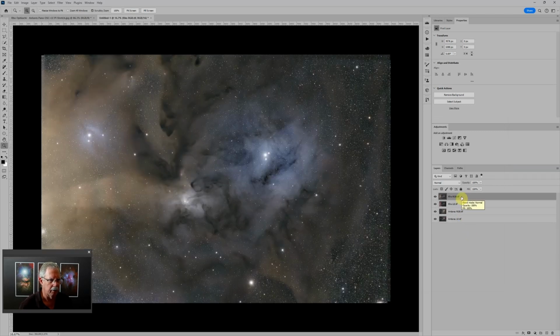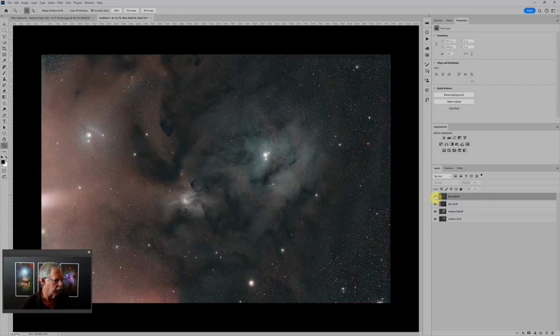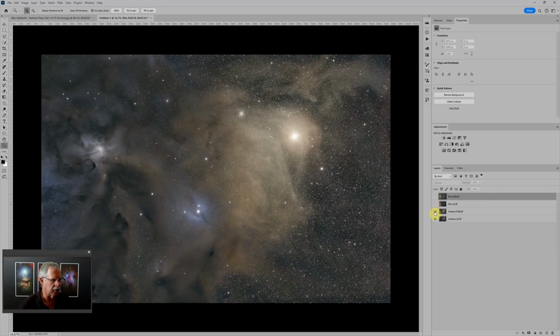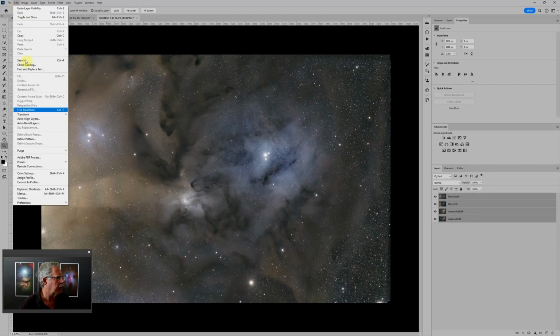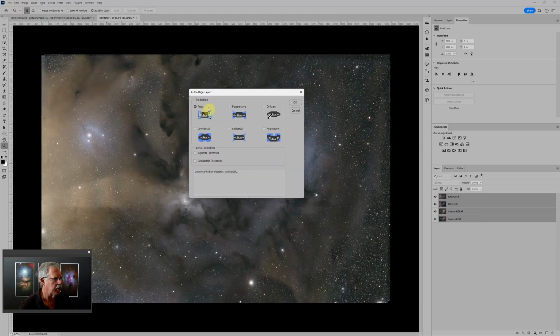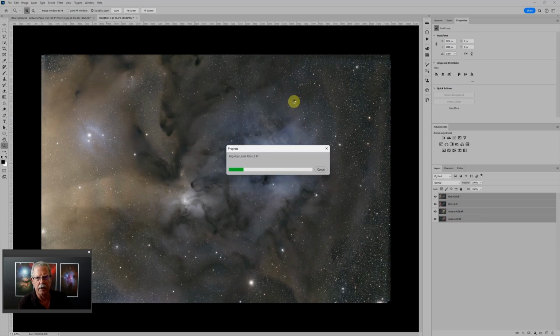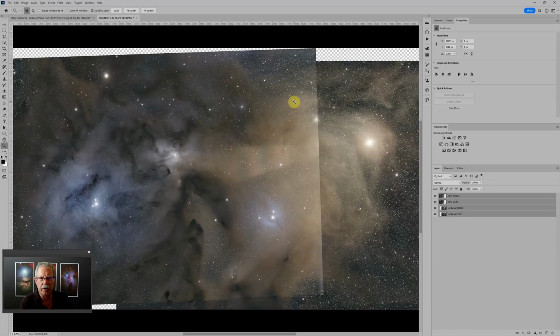We have the Rho Ophiuchi RGB, we have the Rho Ophiuchi Enhance. These are just the same 4 we just looked at in PixInsight. And what I want to do is put these into a mosaic. And I'm just going to select all 4 of these and go to Edit, Auto Align Layers, and I'm just going to use Auto as the method. Click OK. And like I say, this is so easy you would think it wouldn't work. And it probably doesn't work all the time, but I think pretty much all the times I have tried it, it worked.